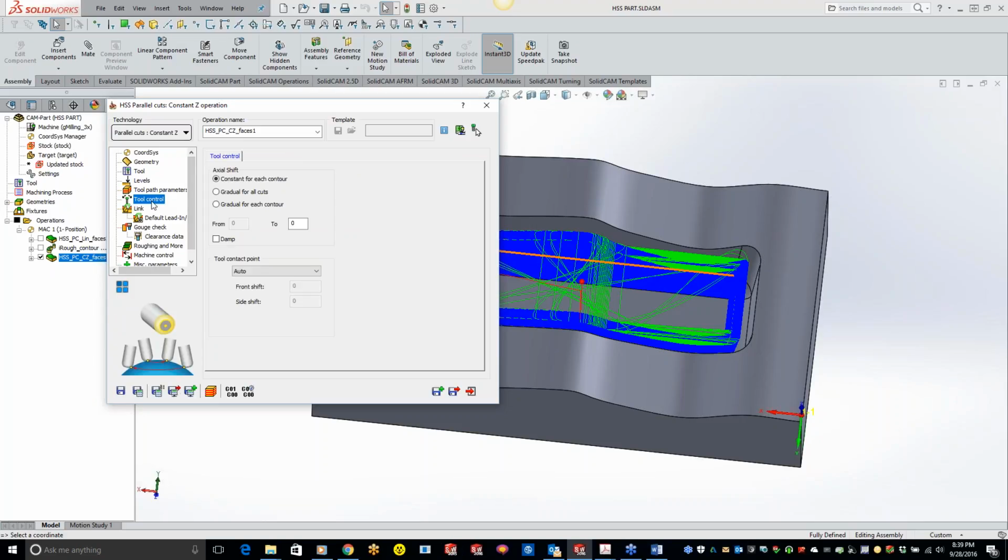Now, if we go to tool axis control, you can do an axial shift for each contour, for all cuts. Kind of switching these up here, you can see what's going on, adding or taking away from each one by doing a plus or minus in there. Kind of offsetting the tool, almost like a surface offset. So that's one way to do it.